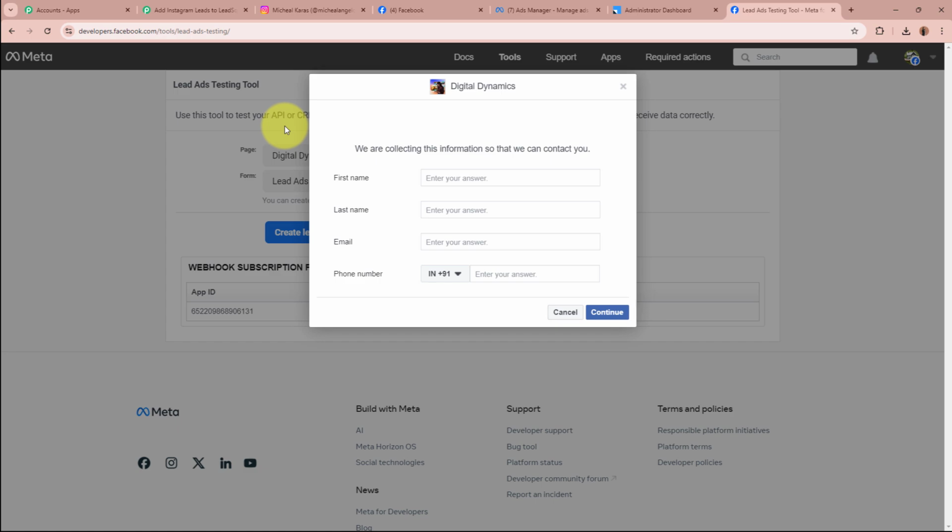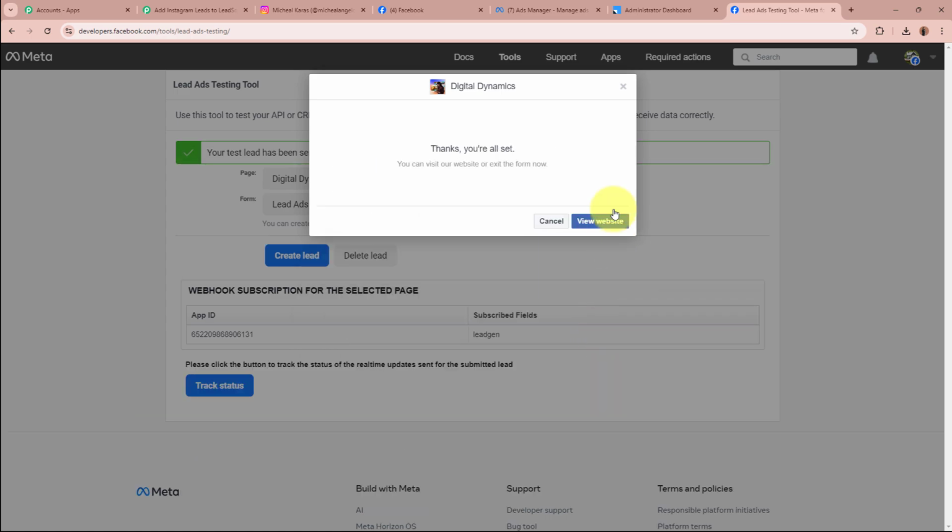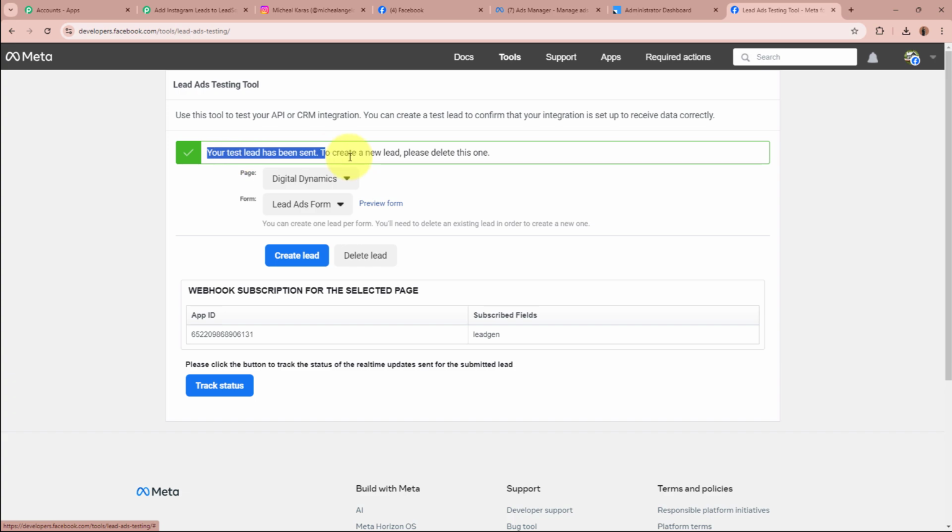So now we're going to generate a test lead. Firstly, it is asking for the first name. So for the first name, I'm going to write test. For the last name, I'm going to write smart45. For the email, I'm going to write testsmart45@pabblytudes.com, and for the phone number, I'm going to write a dummy mobile number. Okay. After filling all the details, I'm going to click on this continue button and on submit to do the test submission. As I've done that, you can see it says a test lead has been sent.